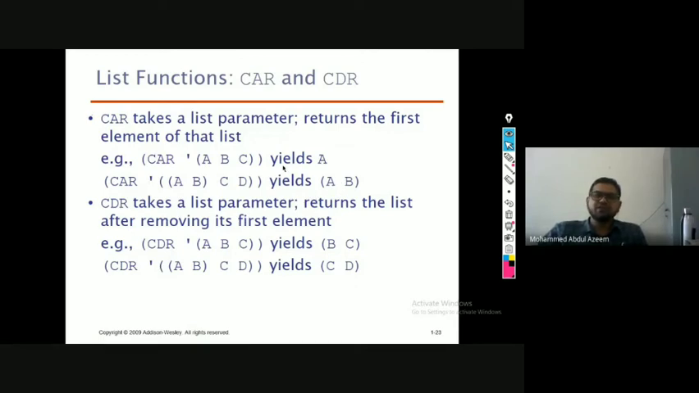CDR is content decrement register. It takes a list parameter and returns the list after removing its first element, right? So it removes the first element from the list and then returns the remainder part of it. Fine. For example, if I apply CDR on this ABC list, removing the first element, that is A, the remainder with two elements, that is BC, will be returned as its result. So the result of CDR of ABC is nothing but BC, right?